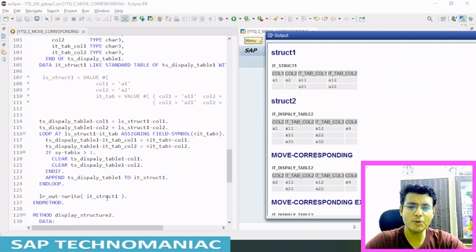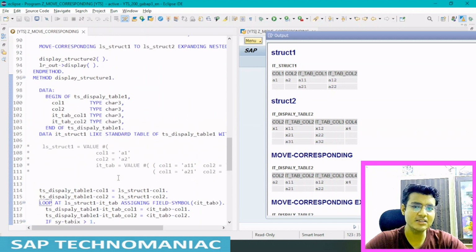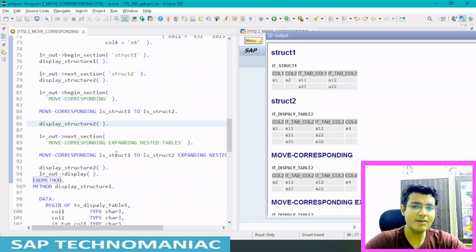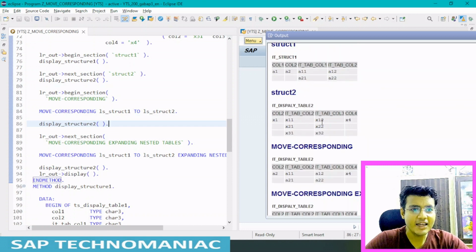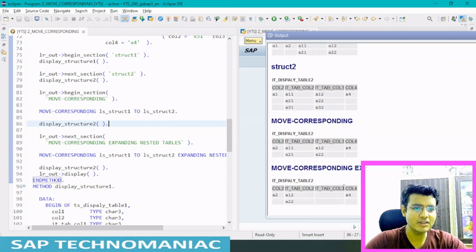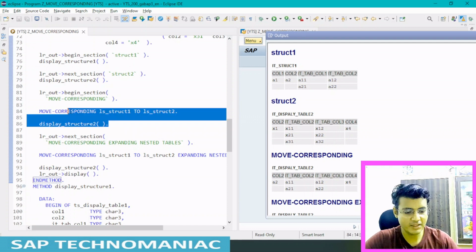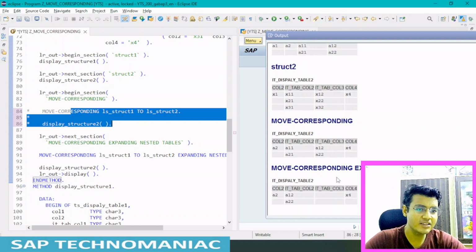Whenever we are displaying the output, we are creating an internal table. So that is the reason when we are moving the changes, the original structure 1 and structure 2 values will not be changed. So we moved from here to here, and then we displayed. Now if I do move corresponding with expanding nested tables, let me comment this one out, so we can see structure 1 and structure 2. Control Shift less than, comment it out, so we can see this difference also.